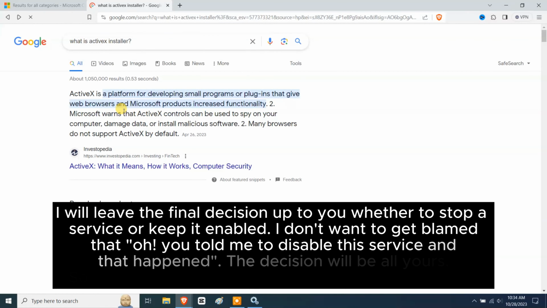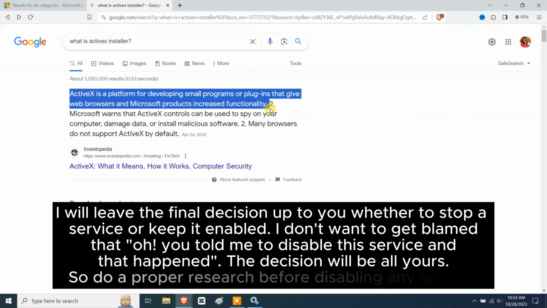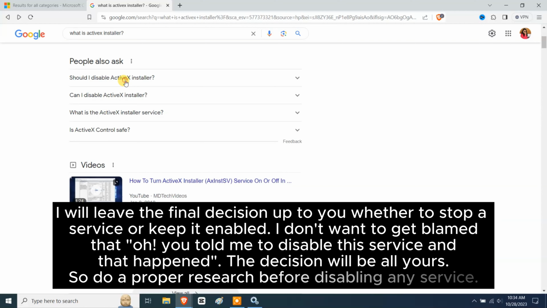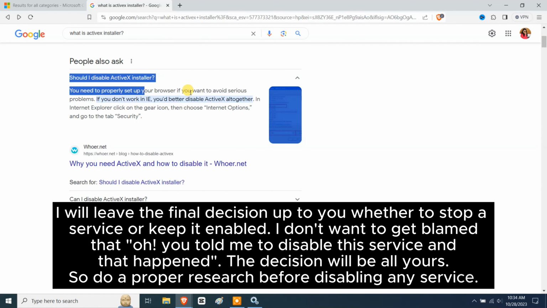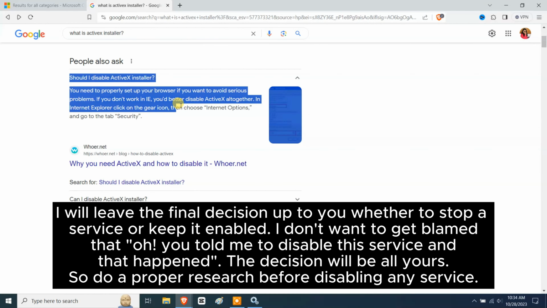I'm not providing a definitive answer whether to disable ActiveX installer or not, because there are hundreds of services that work differently. I want you to understand what each service does and make your own decision about whether to keep it enabled or disabled. If you're unsure, it's best to leave it as it is.